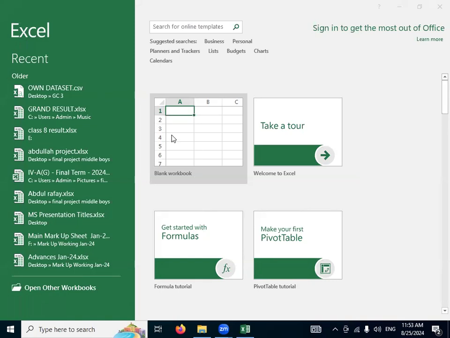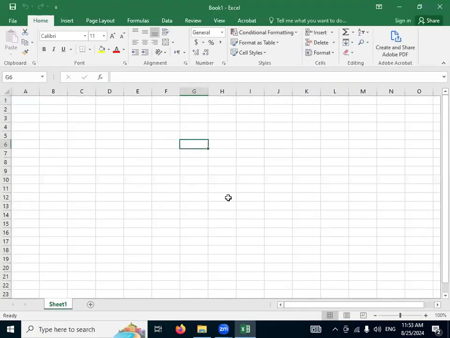What I have to do right now is select the blank page. This is the blank workbook. I will click on this blank workbook. MS Excel is now open for me. Now I want to start the work, so I can start my work.